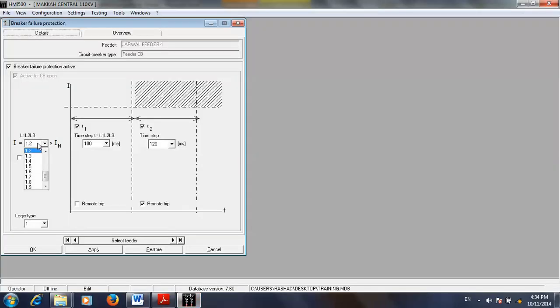So here we'll put the setting 0.1, and the time delay here is 120, and the time delay here also 120 from the end of T1. If we remove T1, it means T1 is not activated, and the signal related to this timer will not be activated also, but we need T1 and T2.